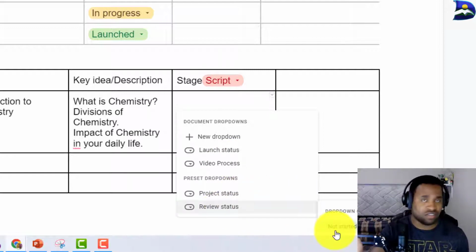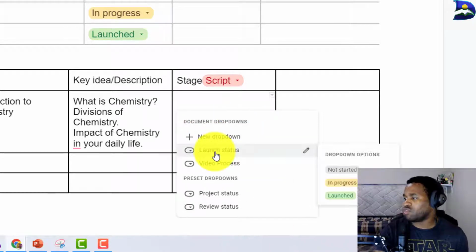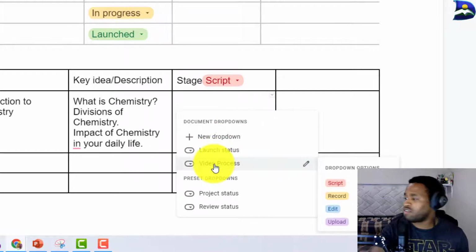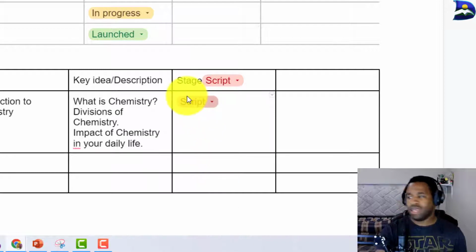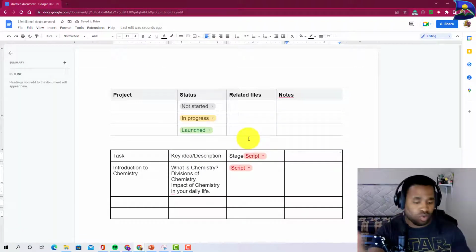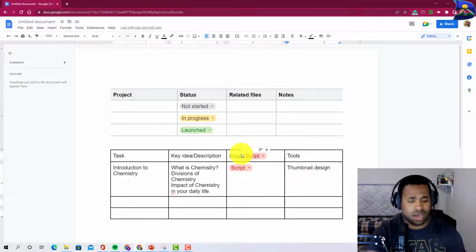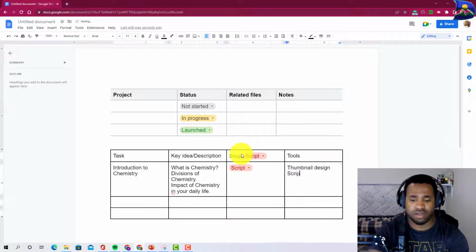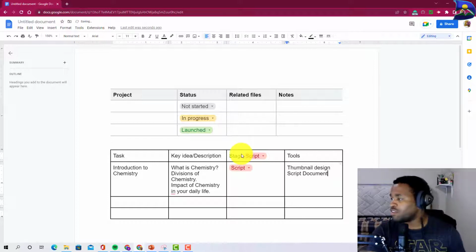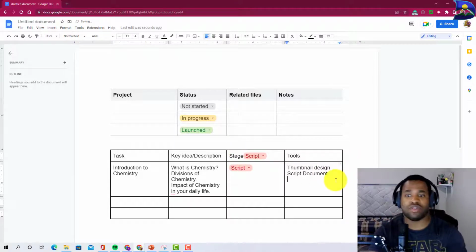which is not started. And in this case we're going to click on video process, and once you click on that, it is at the script stage. And next here are tools that you might need, and the tools that you might need in this case includes the following. All this can be in the folder, definitely script document, and some of this here can be also linked to the actual document as well. The next one here is presentation.